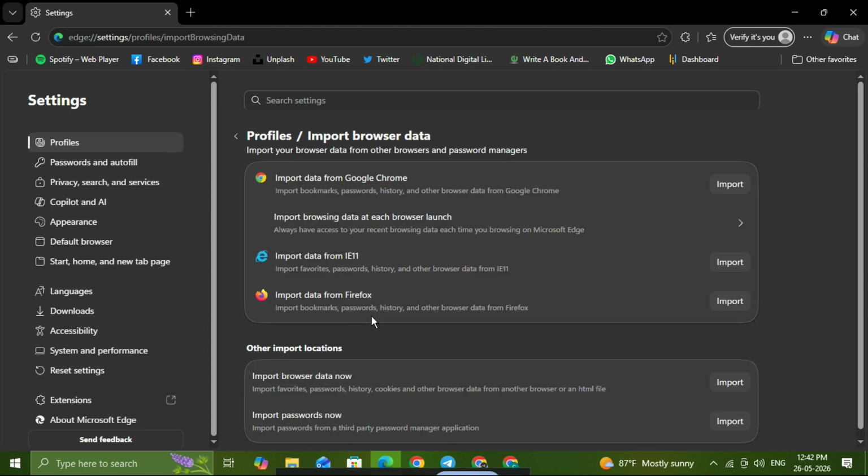Edge will now scan your computer and show you any available browsers and data types you can bring in. Here, you should see an option that says Import Data from Google Chrome. That is the one you want. Next to it, you'll see an Import button. Click Import to begin the transfer process.